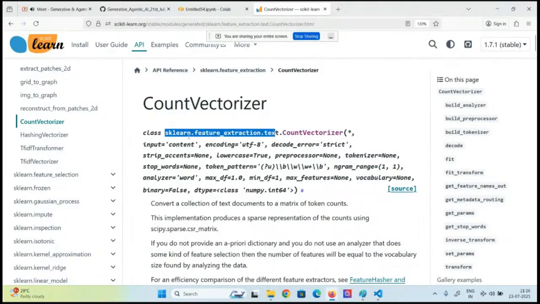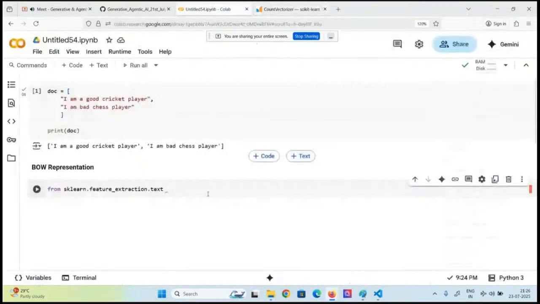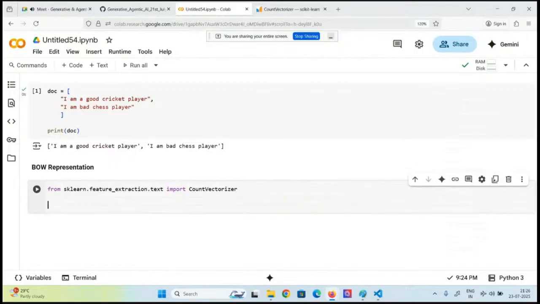So this is saying that scikit-learn has a class. What is the class name? CountVectorizer. So I just have to import it: from scikit-learn dot feature extraction dot text, import CountVectorizer. Now once we import a class, an object is important for it, so I'll define an object for this class. vectorizer equals CountVectorizer.